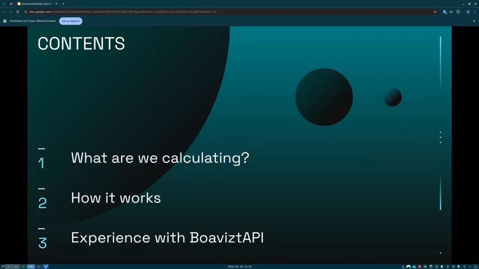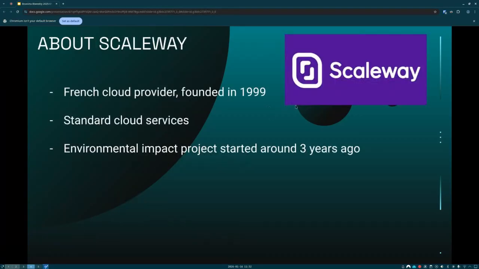So Scaleway, I'm sure some of you know, is a French cloud provider. It's about 25 years old. It does all the standard cloud stuff, virtual machines, object storage, etc. We started the environmental impact project maybe 3 years ago, doing lots of proof of concepts, quite a lot of internal pushing and marketing. We had to push quite hard to get the project started, but now it's going and there's a team working on it full time.